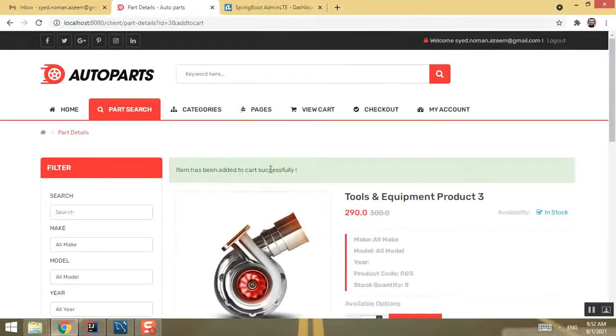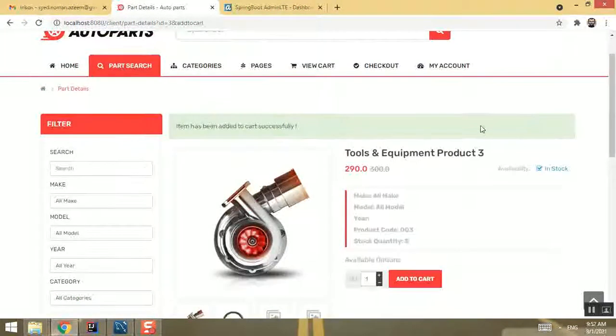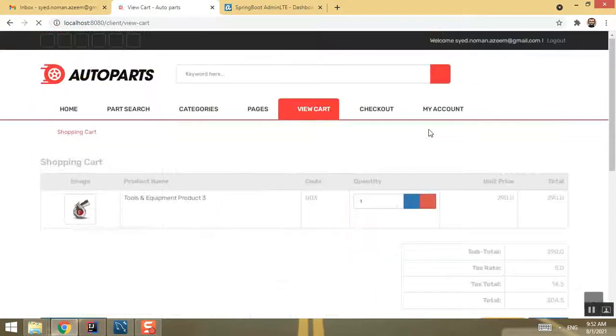Okay, so the item has been added to the cart, right? You actually were calling the add to cart. So the item has been successfully added to the cart. You can see the view cart detail.